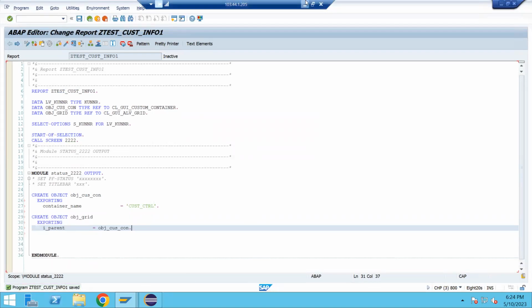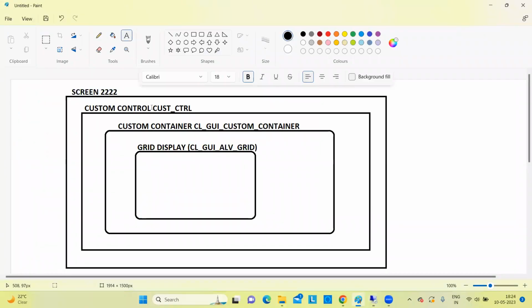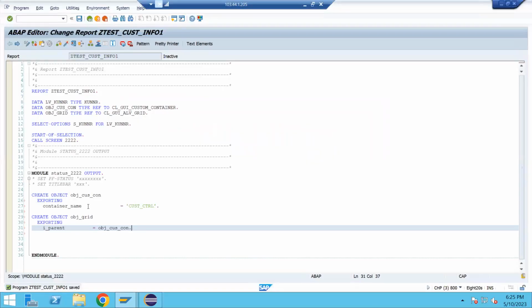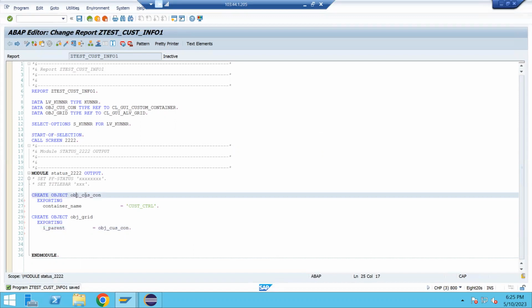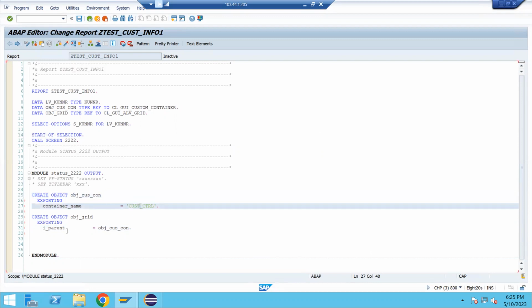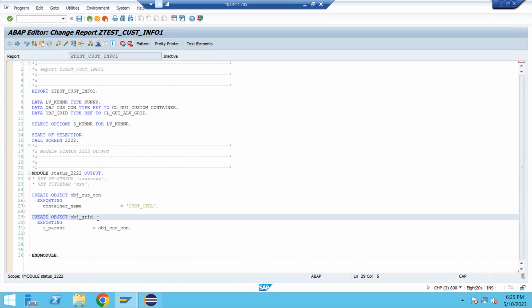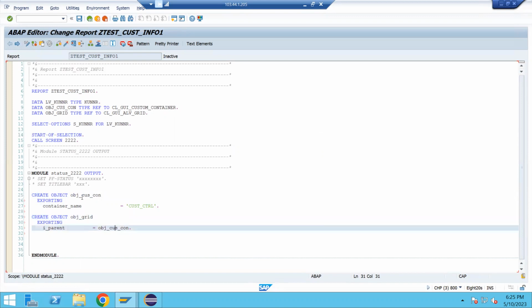So what I'm doing now: the screen is created, and inside that I have created the custom control. I am linking this custom control name in the object of CL_GUI_CUSTOM_CONTAINER. After that, whatever object is coming for this CL_GUI_CUSTOM_CONTAINER, I am passing it to the CL_GUI_ALV_GRID instance. So while creating the object for CL_GUI_CUSTOM_CONTAINER, I am passing the custom control name, and while creating the object for CL_GUI_ALV_GRID, I am passing I_PARENT as the custom container object name. These two things I am linking now.